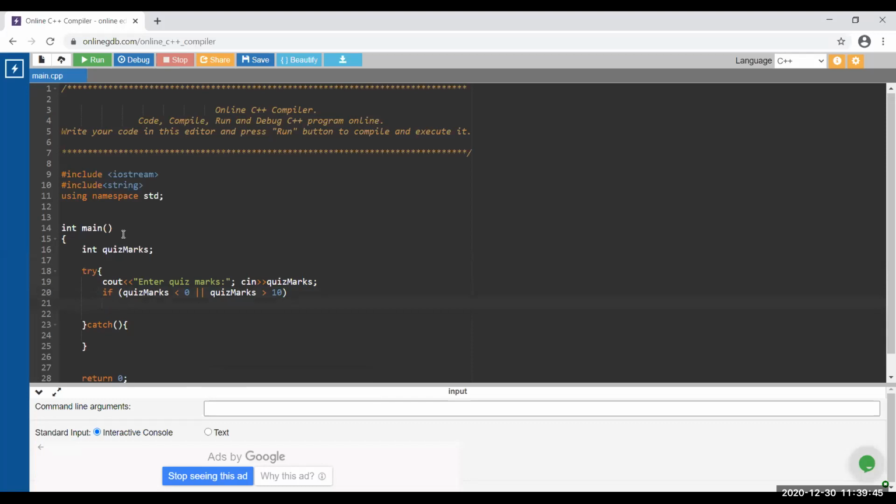When there's an error, we use the keyword throw. As I told you, it's a keyword, and after throw you can write any variable. You can throw an integer, a string which is a message, a character, any data type, right? Here we will throw the quiz marks which the user has entered, the illegal value of quiz marks. So I'll write throw quiz marks. And if there is no error, then I will simply display the marks to the user. So I'll write marks, and quiz marks and endl.